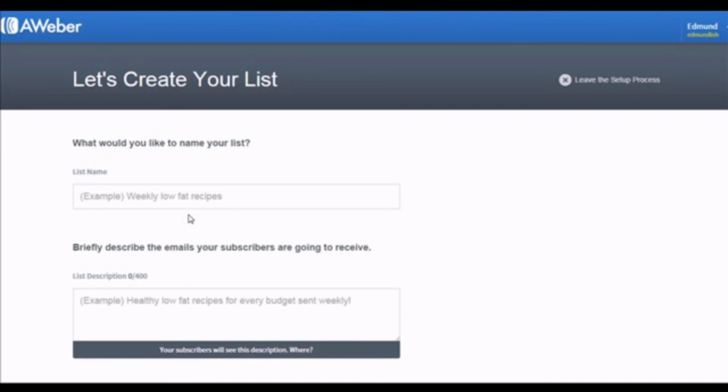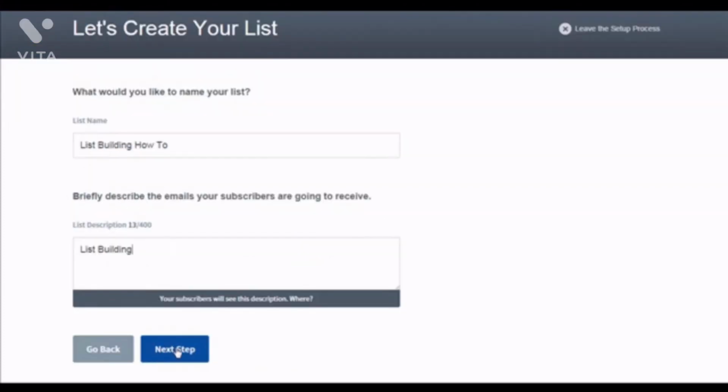Once you're in this page, give your list a name and a brief description of the emails your subscribers are going to receive. In this case, I'm going to use List Building How-To List as my test list. And for the description box, I'm going to type List Building, then click on the Next Step button.